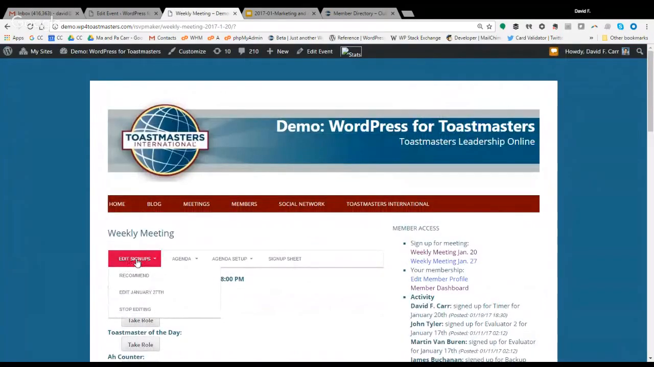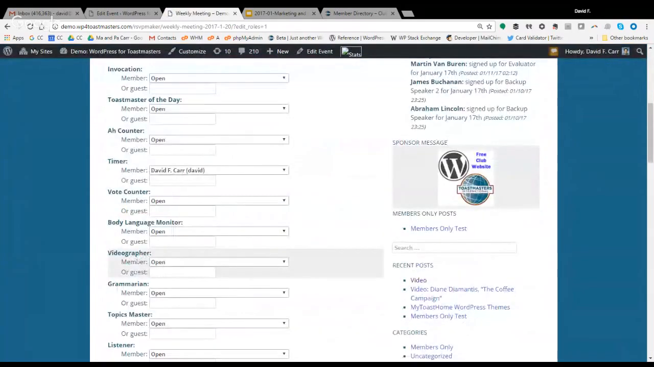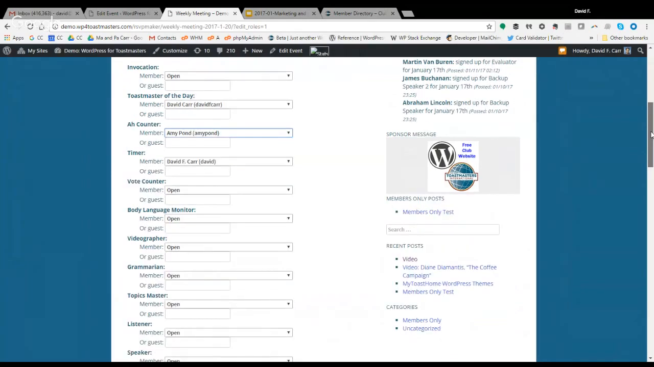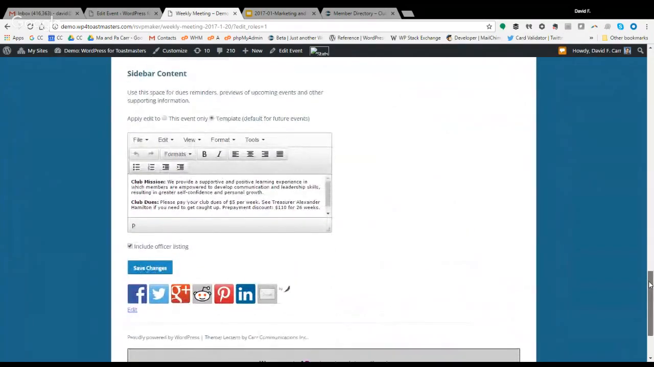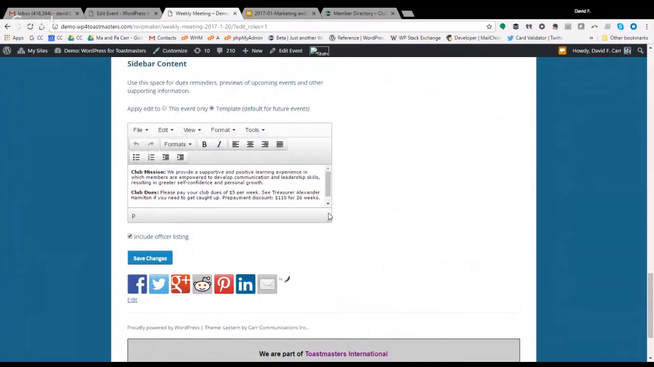In the mode of being Toastmaster of the day, I can go in and assign myself to be Toastmaster of the day, and I can put in some other people. If I scroll down to the bottom, there's also a place where I can put in information that will appear on the sidebar of the agenda. By default, it just shows the club mission, but we can also have a note about the dues we need to collect, the upcoming district conference, things like that. There's just a checkbox to include the officers listing.